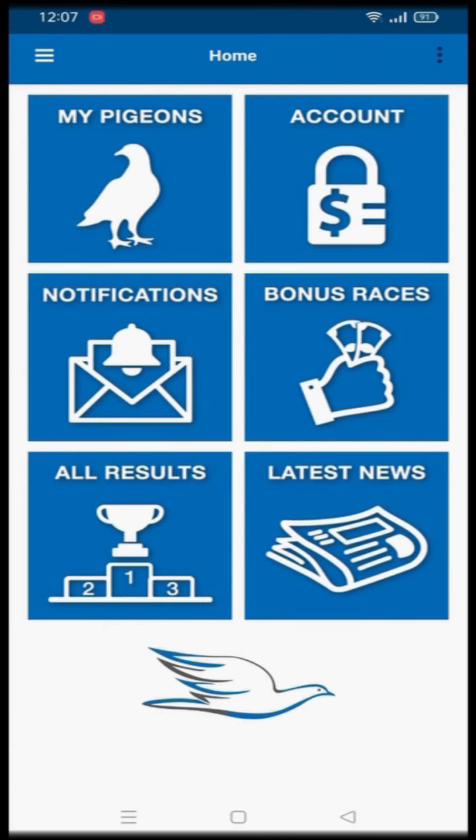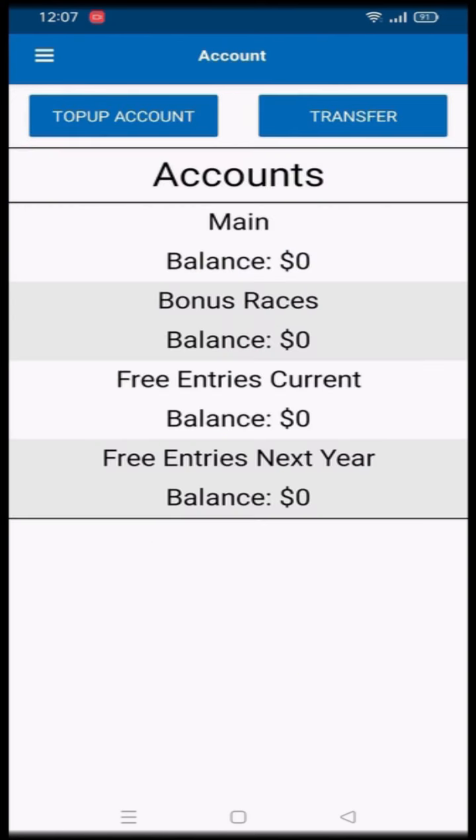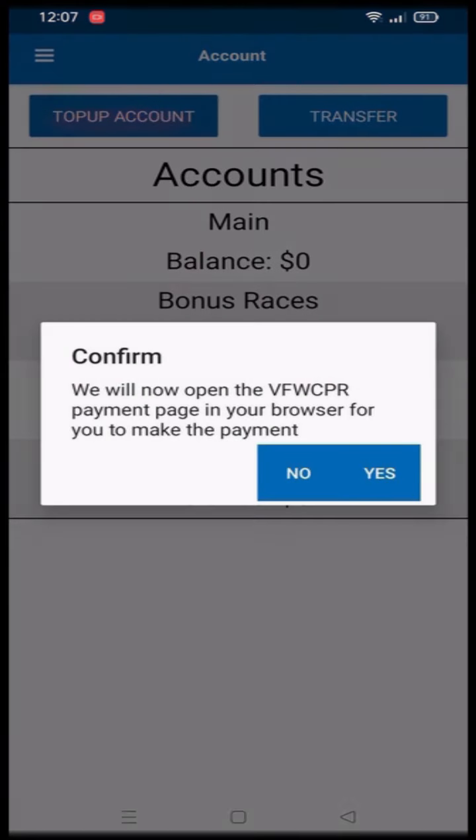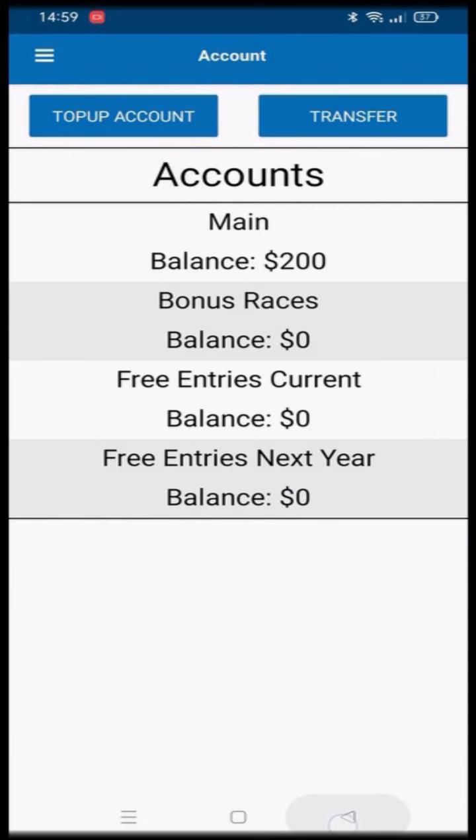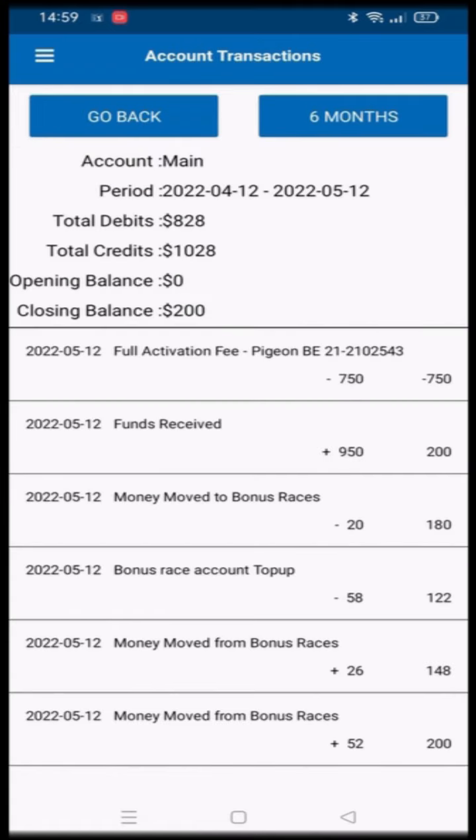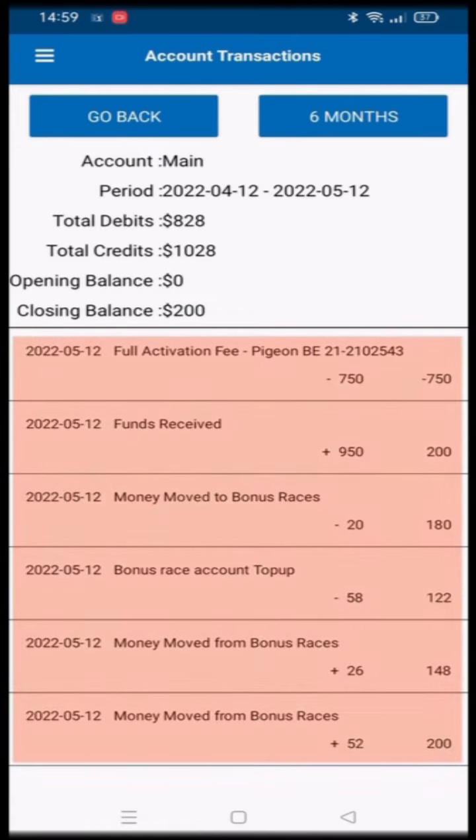The next function we'll look at is your account. This is the financial side of your account, and it will indicate 3 main areas: main account, bonus race account, free entries current, free entries next year. To top up funds on your account, simply tap on the top up button. This will redirect you to our website where you can make a payment to top up your account. To view transactions or a mini statement, click on the account you would like to view. This will give you a list of all the transactions you have made in the statement provided.